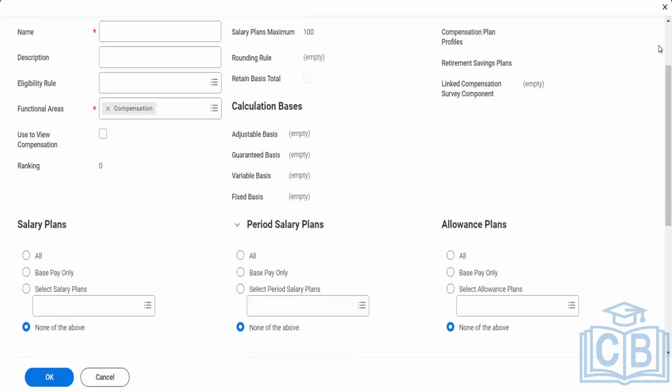So if I choose the calculation basis as variable basis, it will automatically calculate with the given threshold values of the variable, like 100 percentage or something, as a minimum and maximum of threshold. Yes, got it. Thank you.